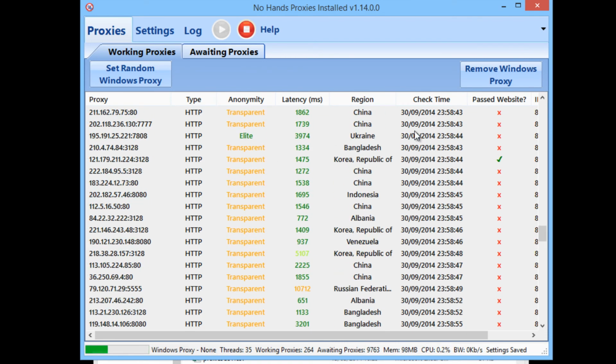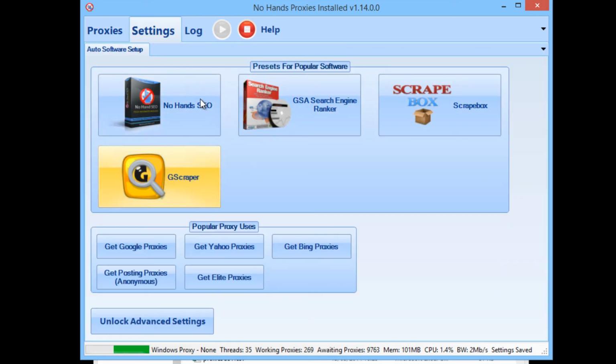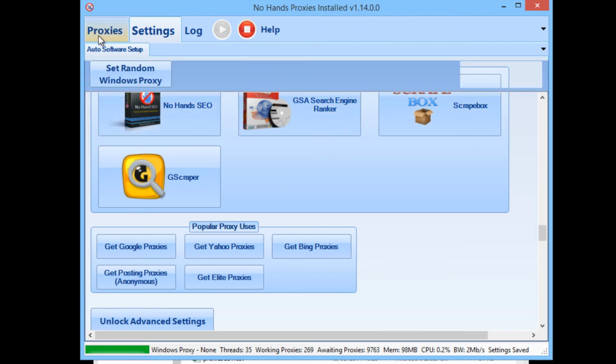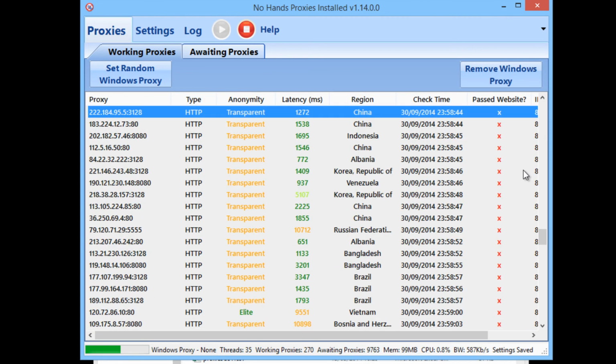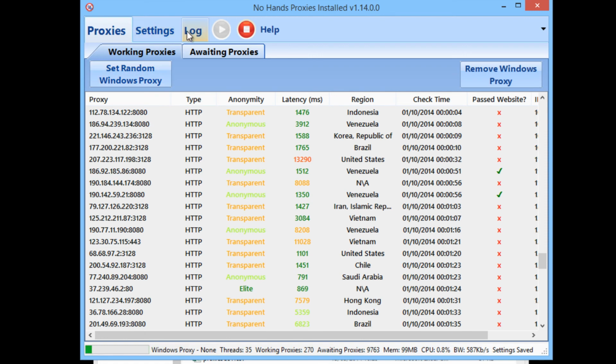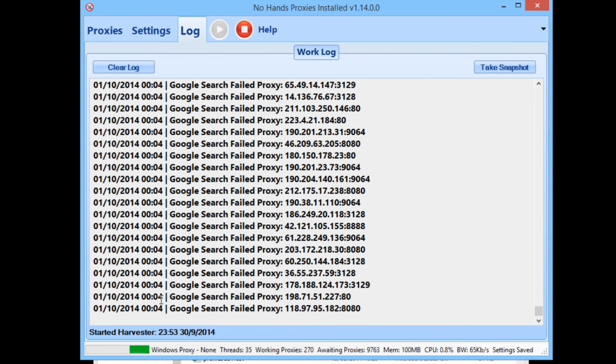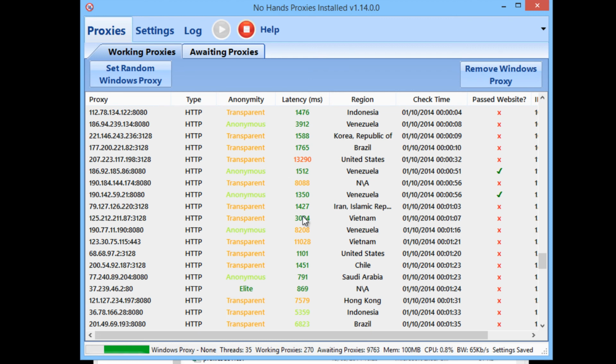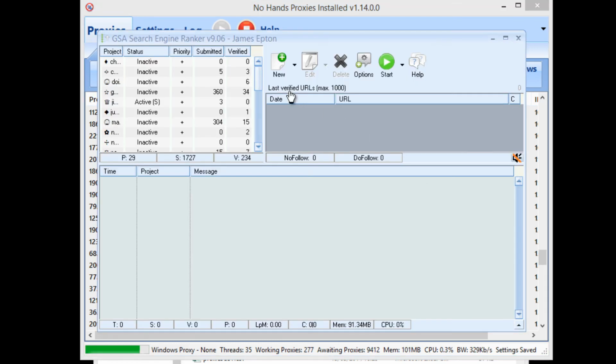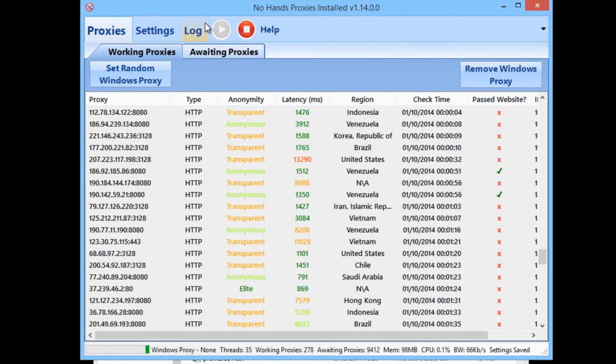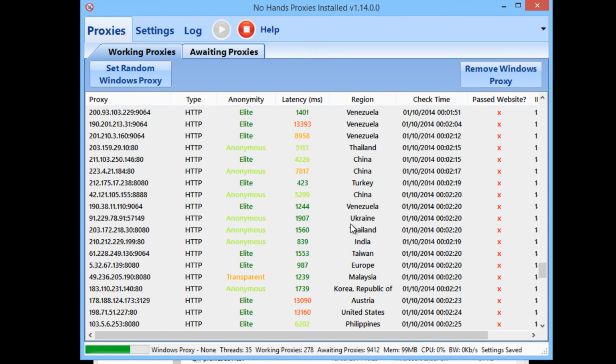It's actually running a lot slower at the minute because I'm uploading a bunch of different videos due to the changes to the way the users set it up now. So it is actually running quite a bit slower than it normally would, but as you can see, it's still got 270 proxies within say 10 minutes or so. So yeah, that's all you need to do to get GSA set up and running. So now it will be using the Google proxies for searching, and it will also be using the anonymous and elite proxies for posting.